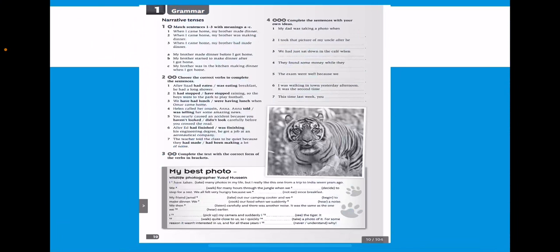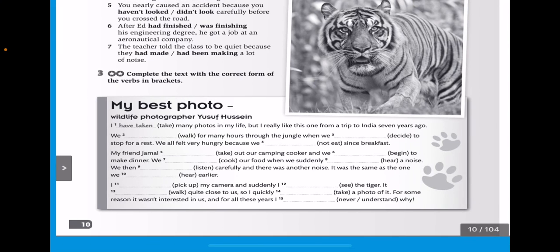For exercise 2, it says choose the correct verbs to complete the sentences. Okay, so according to the keywords you see, circle the correct phrase. Now for exercise 3, it says complete the text with the correct form of the verbs. So here, girls, I'll do number 2 with you guys. We walk for many hours through the jungle. So this is talking about his experience in the past. So we know it's going to be in the past.